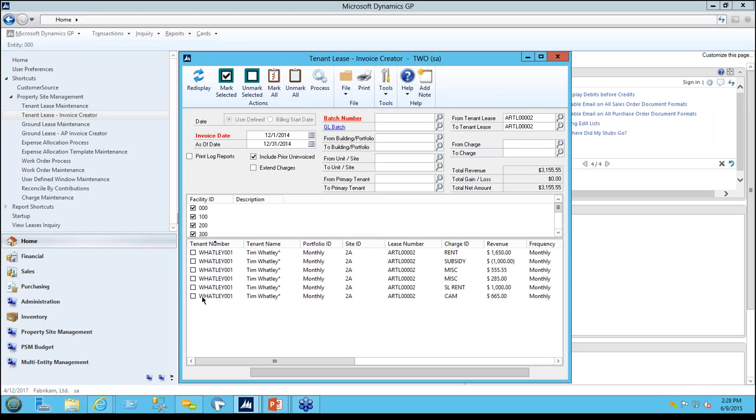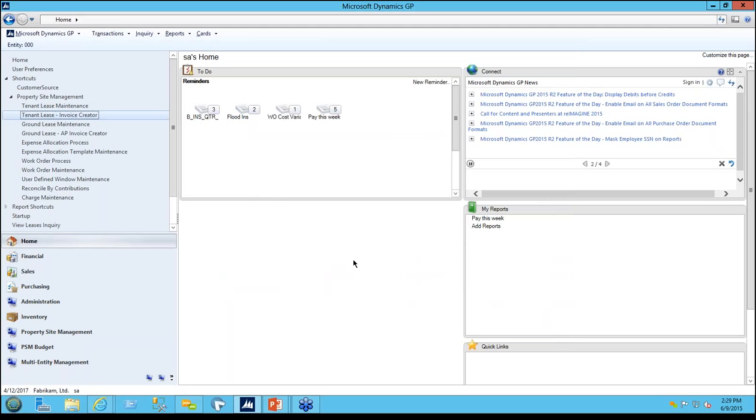It doesn't matter if there's 6 lines, 600 lines, 6,000 lines here, the process is exactly the same. Simply fill in the dates, filter it if you need to. If you don't, it will run for all your companies. Redisplay, it shows you what's going to be invoiced. When you're happy, mark them, process them, the invoices are done. It's literally that simple. Build your leases, run your invoices, and you're good to go.